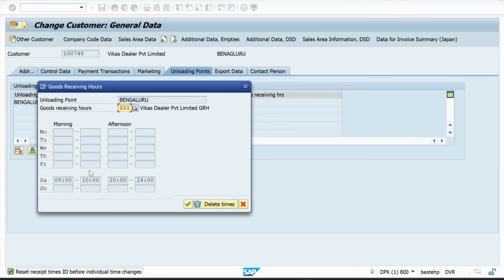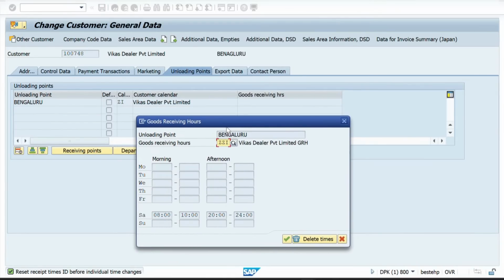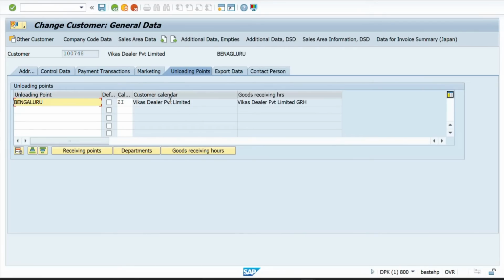See, from SPRO, whatever you have configured in the backend, all of that is copied here. Now what does this mean? This means that because Vikas Dealer Private Limited is working from Monday to Saturday, which you specified in the customer calendar, they are ready to take the goods inside only on Saturday between these timings. Okay. Now click on check. Yes. So this is how you will maintain unloading points in the general data tab.